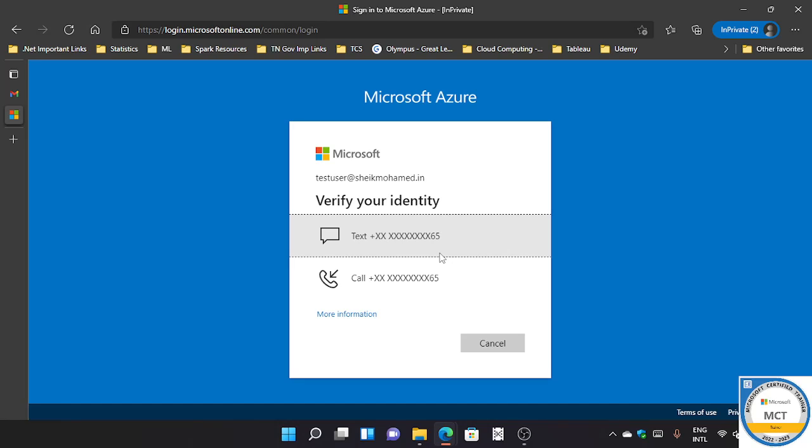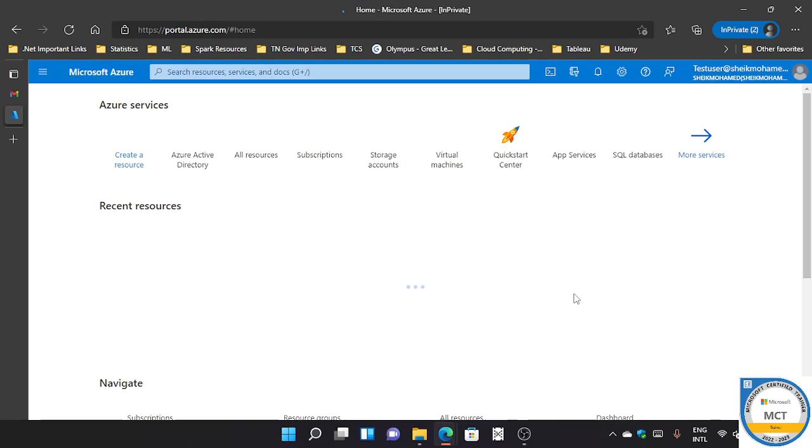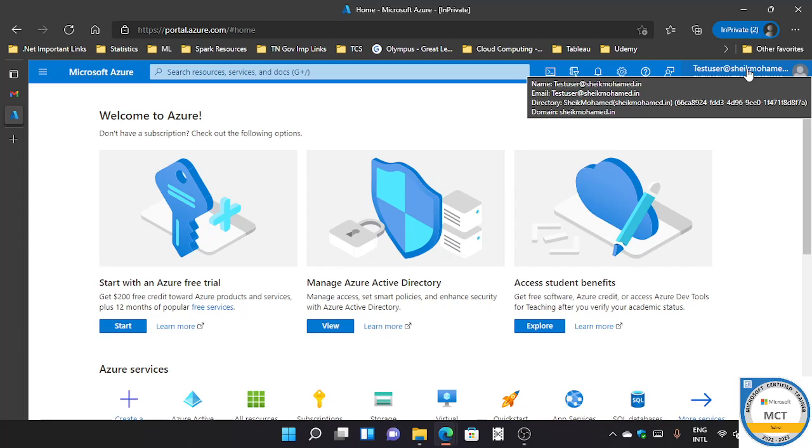Since MFA is already enabled, I need to provide the verification code. Let me click on text to my mobile, receive the verification code to key in here. Let me click on verify. Okay, now I have logged on to the Azure portal with my test user account.